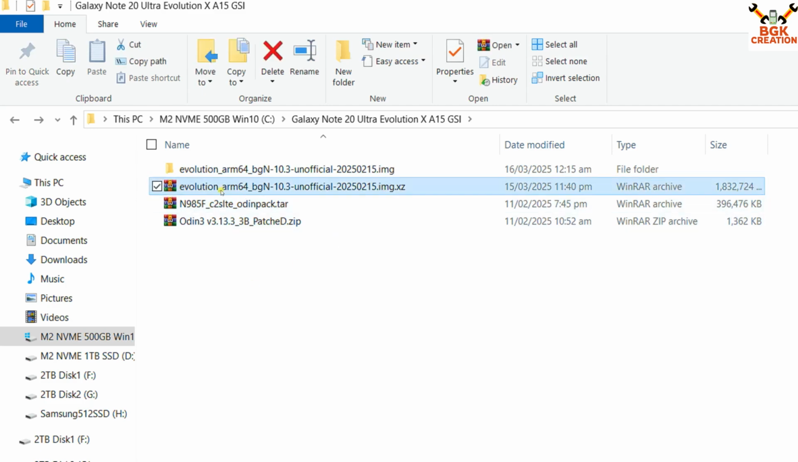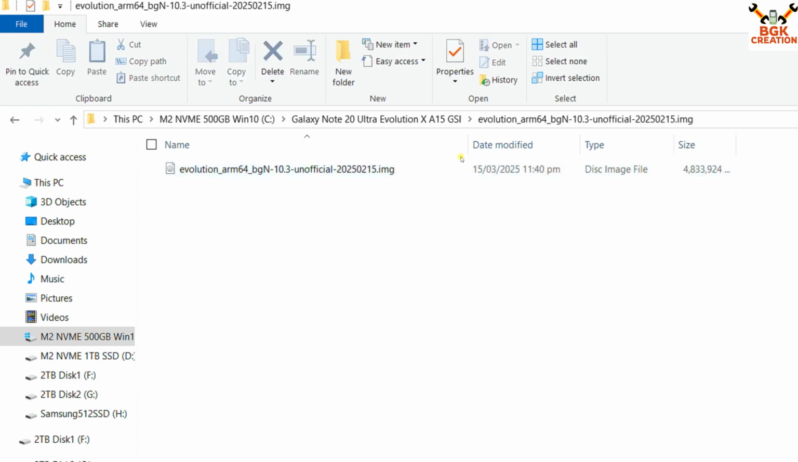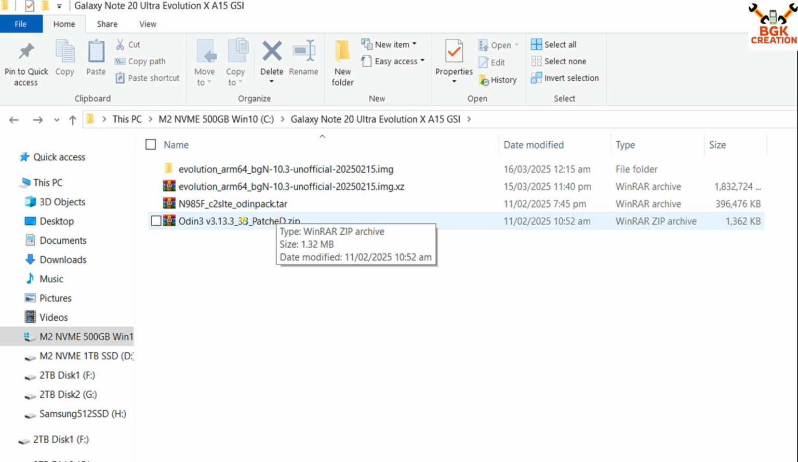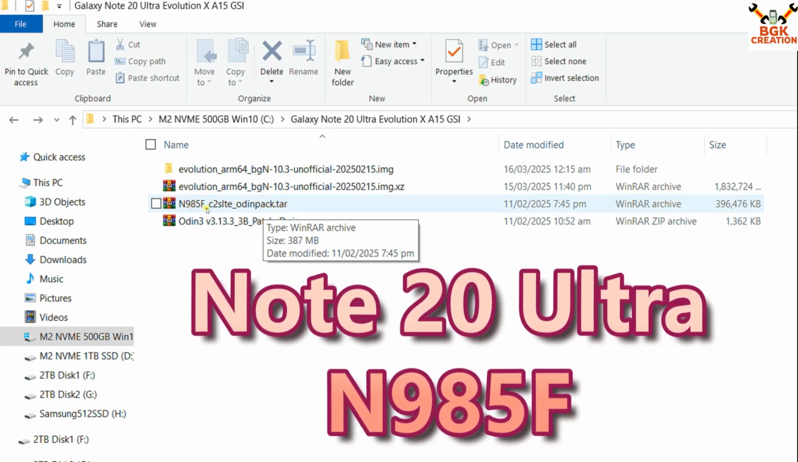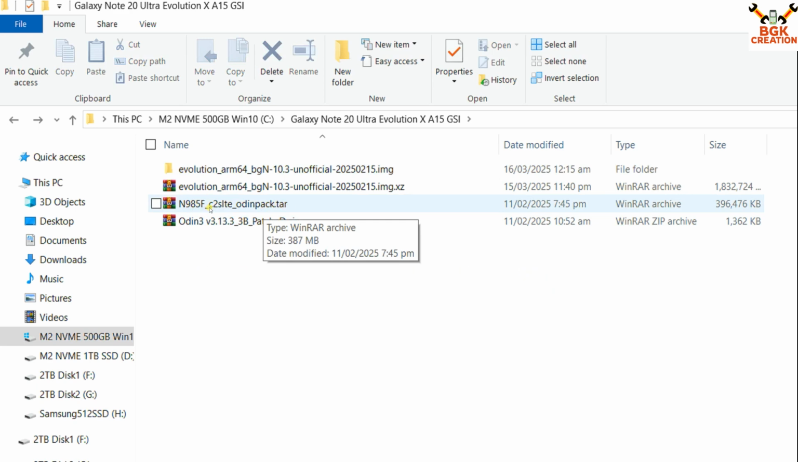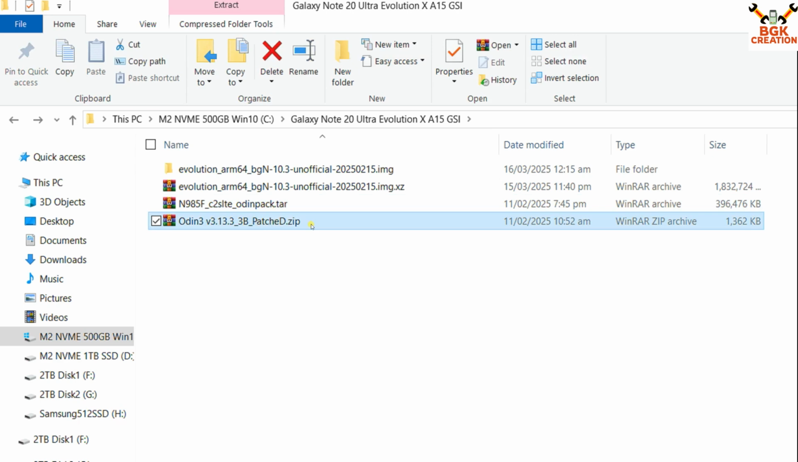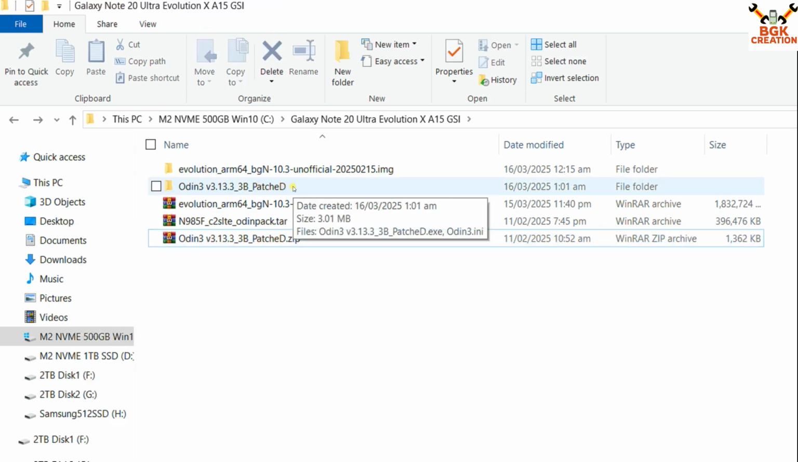So we have to download these files, and the links are provided in my video description. After downloading the Evolution X ROM, we have to extract the ROM first and then open the extracted folder. You will see the image file, and we have to download Odin and the Odin pack file. This is currently for the N985F. I will provide the other Exynos variant model Odin packs also in my video description. So you need to check the model number of your mobile phone, then download the Odin pack accordingly, right? Extract the Odin and open the extracted folder of Odin.